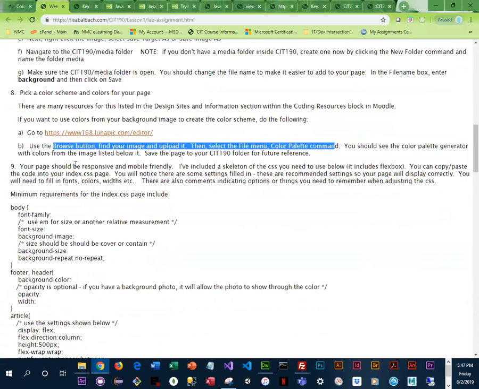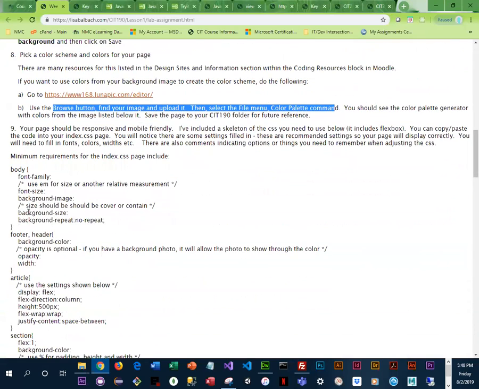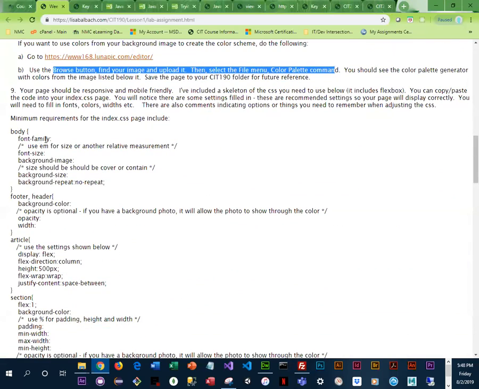To create a responsive mobile-friendly page, I have included a skeleton of CSS in here. The reason I'm calling it a skeleton is that I didn't fill it all in for you. I have got the style rule, but I do not have the value. So you have to put in the font family. You have to put in the font size. You have to code that up. Some of them I did put in for you, like background repeat, no repeat, but quite a few of them you are going to have to put in yourself.